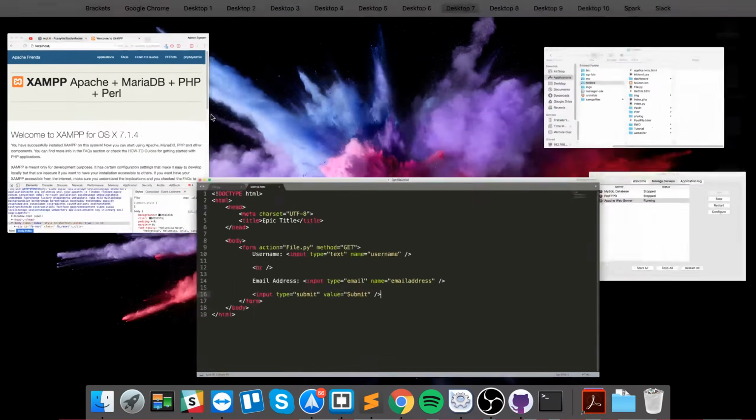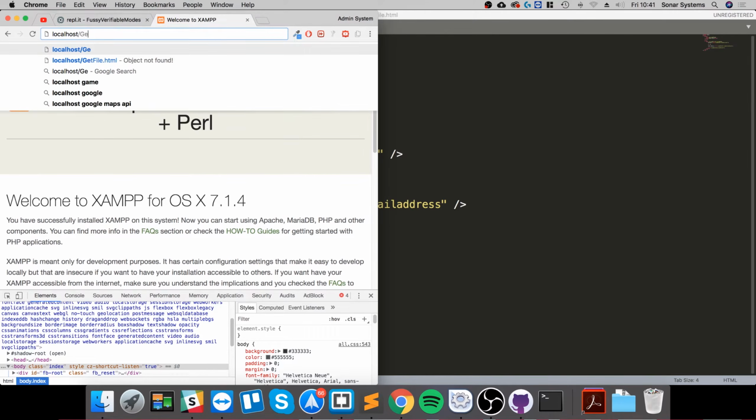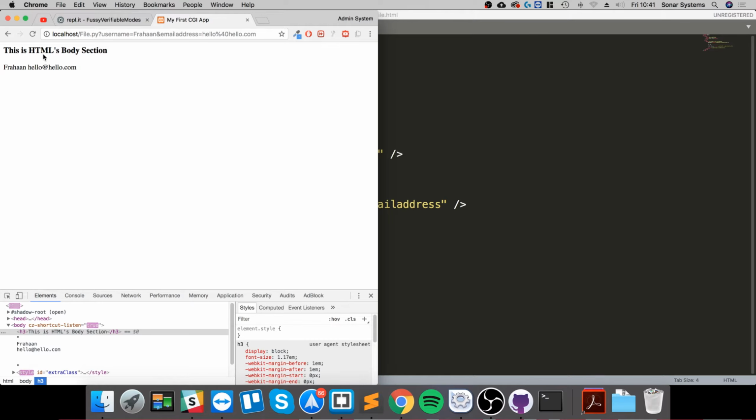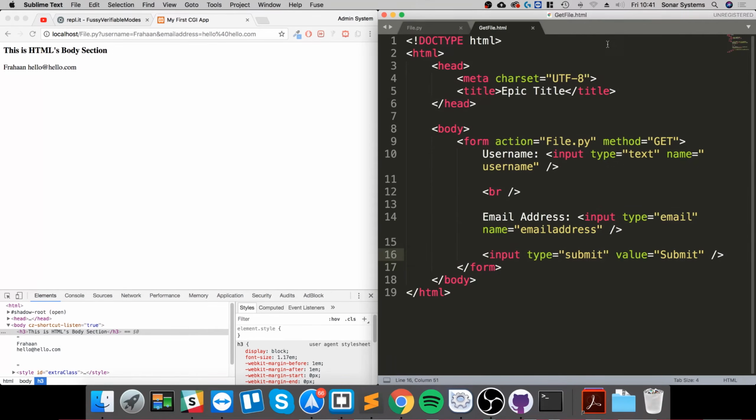So if we save that, go to our website, we need to go to this one first, because this will call the other one. So get file.html. So we've got these buttons. If I type in Khan, which is my name, type in hello at hello, clearly my email address, click submit. This takes us to the file.py file. So let me just snap it over here.